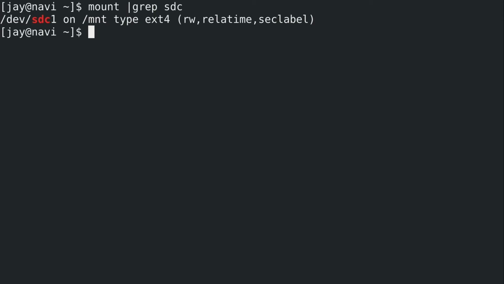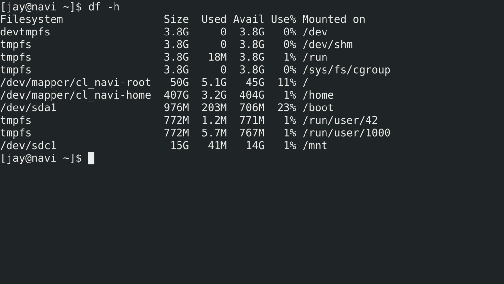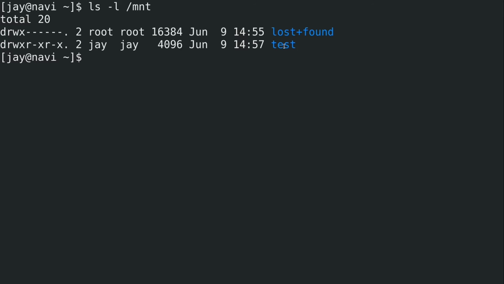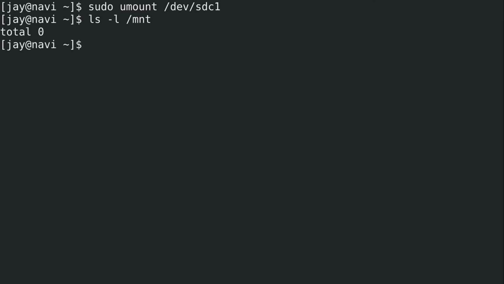And there we go. Now another command we can run, of course, is good old df -h, which is going to show all the file systems that are mounted, just like I showed you earlier. And we can see that SDC1 is mounted here at /mnt. And if I list the storage, it's actually showing that test directory that I created earlier. Now what I'm going to do is unmount that flash drive yet again. And you can see that there's nothing there anymore.